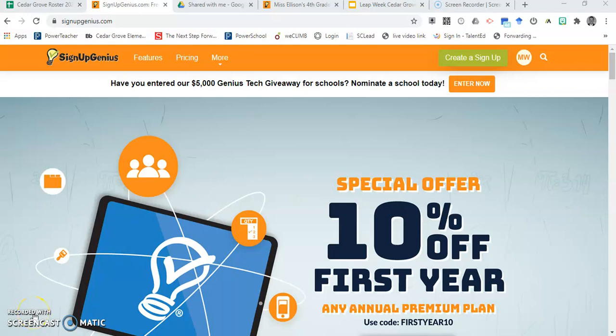Like we mentioned in the meeting, we're going to be using SignUpGenius for the avenue that your parents will sign up for time slots for Meet the Teacher for Leap Week. This will avoid you having to come in and call parents individually, and this will give them the option to sign up for the time that works best for them.